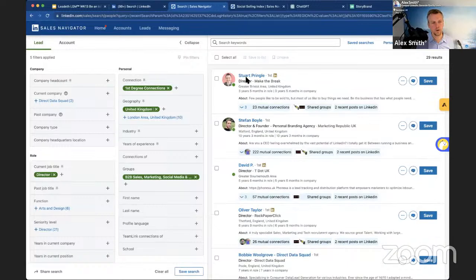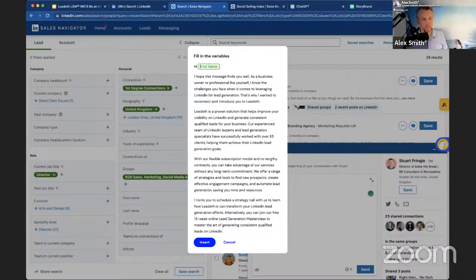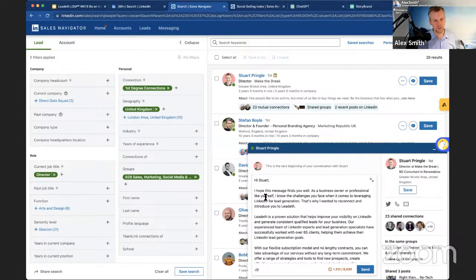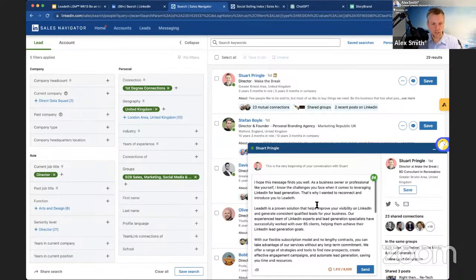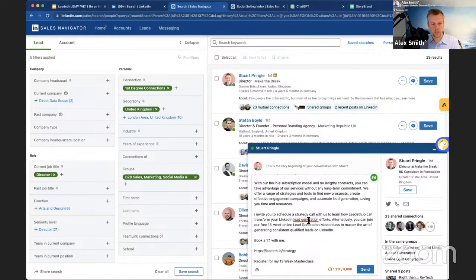So we're going to go in, we've got a prospect, so we can then go to that message icon and we can start by writing a message to him. But we're going to start with plus 1st L. As soon as we type that, the automated message comes up, and this is saving loads of time. So we can click first name, and it's populated it with his first name. Hi, Stuart. Hope this message finds you well. As businesses like yourself, blah, blah, blah. And we can also check it, I've got Grammarly as well.